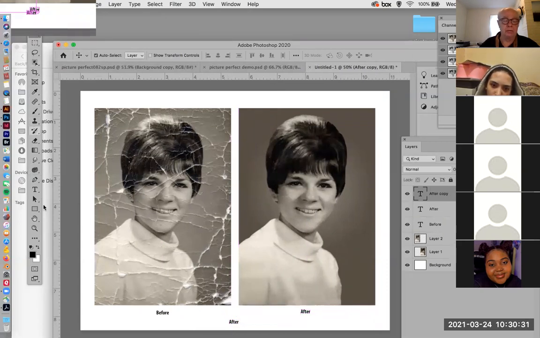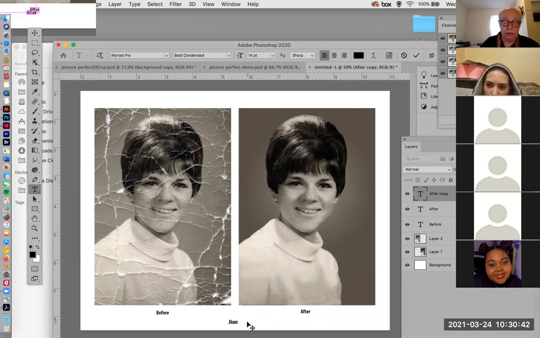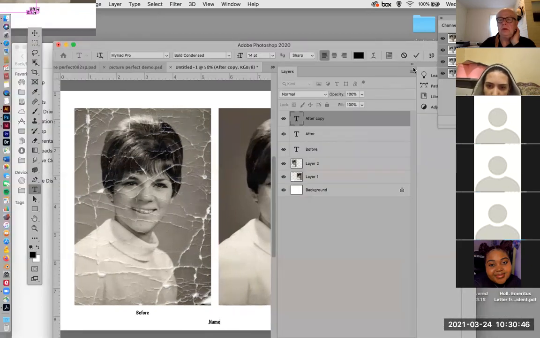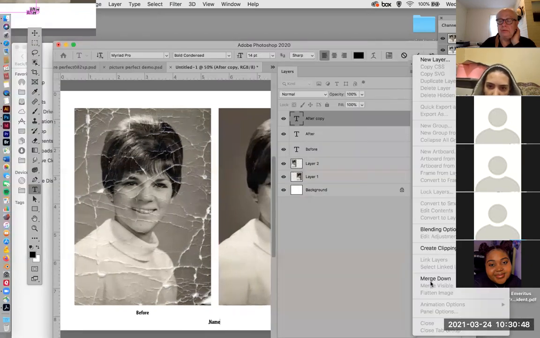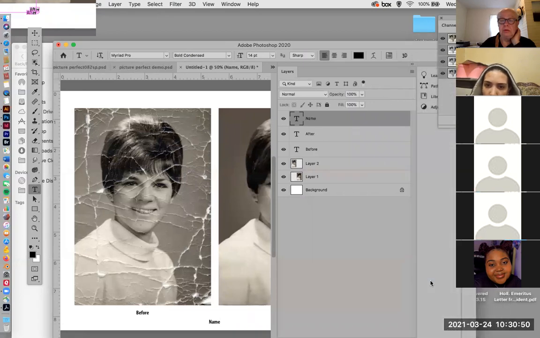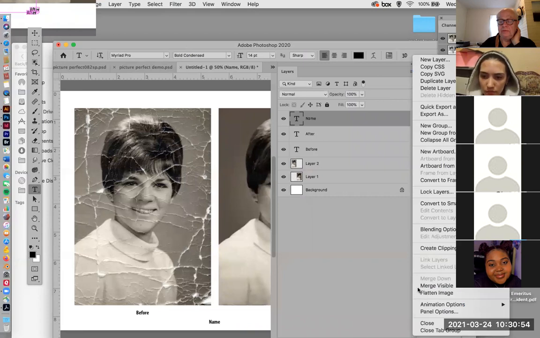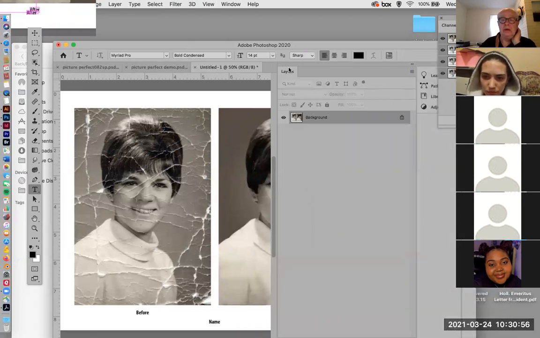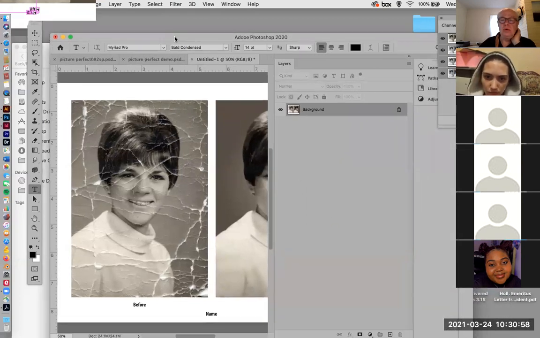And I moved that by holding my Option key down and just dragging it, and it made a new layer and the word moved. That's how I did that. And this is the name. All right, so when you get this done, you flatten that image, merge down, that is, flatten image.